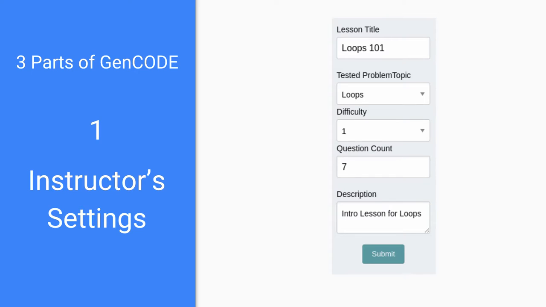From a simple web interface, instructors can log in and create a lesson with just 5 simple inputs: a lesson title, a problem topic, difficulty, question count, and description. From here, the instructor's preferences are sent to a generation algorithm which generates code and questions to go along with the code, which are then directly sent to a student's phone.